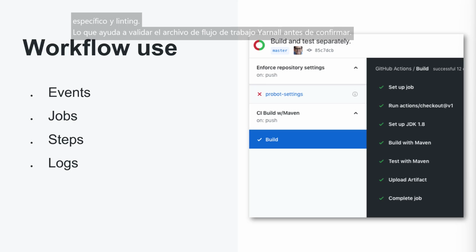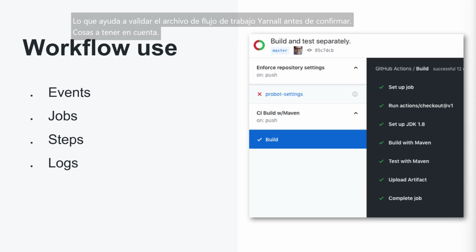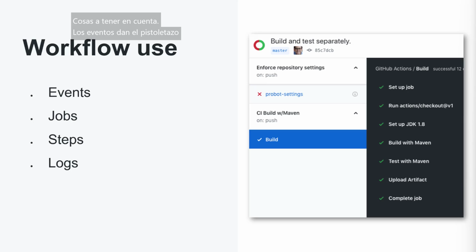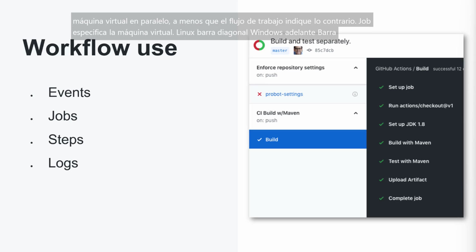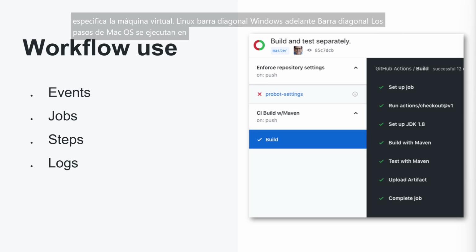Things to keep in mind. Events kick off the workflow. Jobs run each in their own VM, in parallel, unless the workflow says otherwise. Job specifies the VM: Linux, Windows, or macOS. Steps run in the same VM and share the file system. Logs are searchable, linked to individual lines.